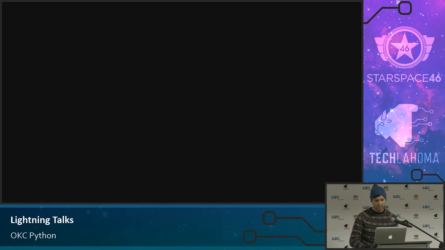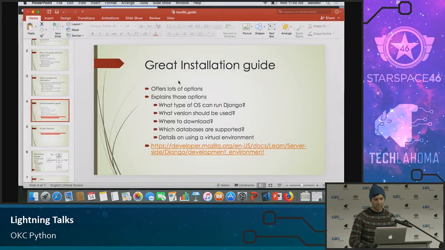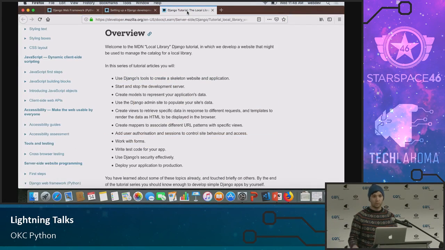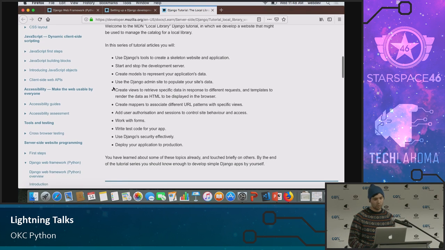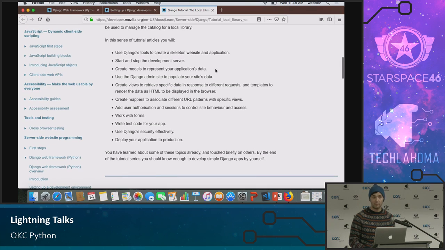Actually, the next slide is just moving on over to the Django tutorial itself. This tutorial basically provides you with everything you need to do to create a local library. It shows you the tools that you're going to need to create a skeleton website and an application, how to stop the development server, create models, use the admin side to populate data, create views, create mappers, basically everything you would need to get started with Django.